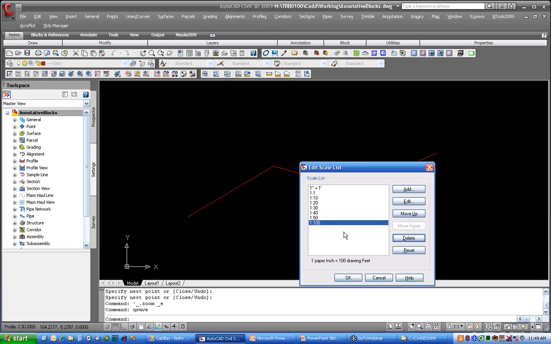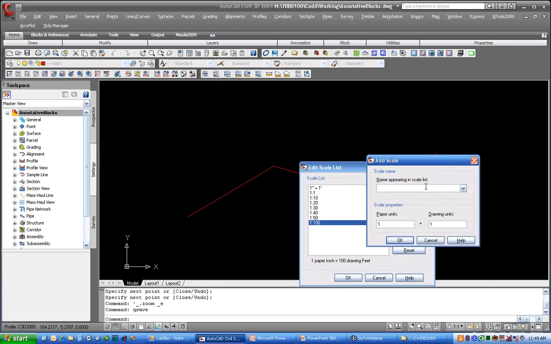All right. Well, I'm not going to pick OK yet. Let me go through. We can also add scales. So say maybe I want a 1 to 60. I'll come in here and move that off so we can see. And I'll try to follow the same naming convention. And this is just a name. You can type in pretty much whatever you want here. I could say 1 inch equals 60 foot if I'd like. I'm just going to go with the ratios.